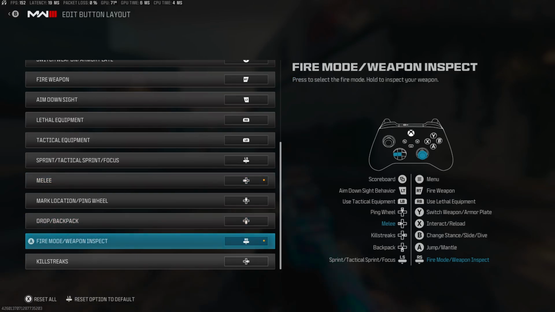The last thing that now we have to bind is the fire mode / weapon inspect or right stick. The main reason why we have to do that is mainly for Warzone, so that you can still drop cash for your squad, and also in the main menu so that you can go back to the social tab. Layout's a little bit different, but you get used to it. It's not that big of a deal, especially not that big of a deal to fix the problem.